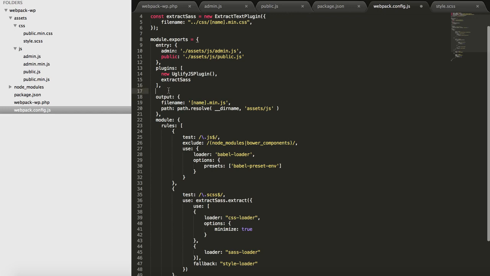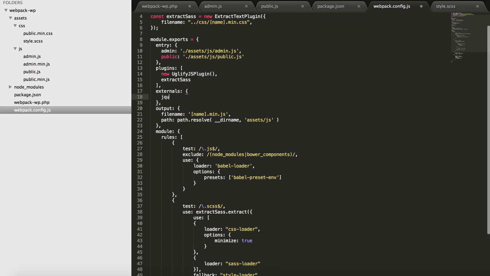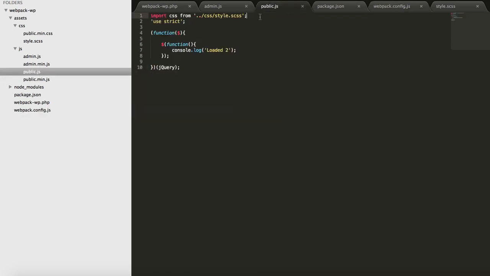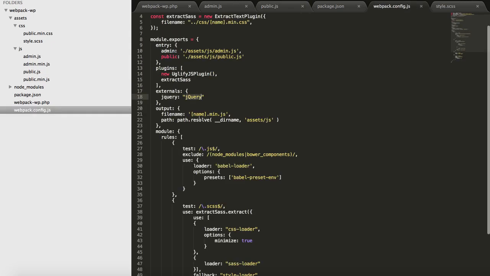So you can just say externals like that, and then say the name jQuery, and you'll pass a jQuery library because that's globally accessible. And then inside your files you will need to use this name, such as this. So you'll just say import jQuery, and that's it. Now that we have imported that, this globally defined jQuery is now available through this jQuery because we have put that jQuery here.